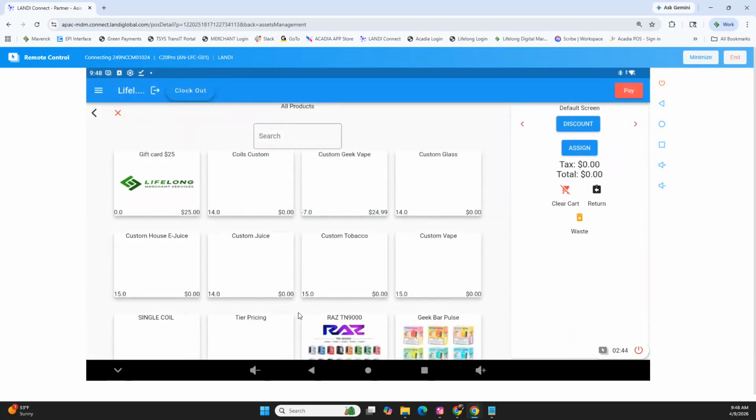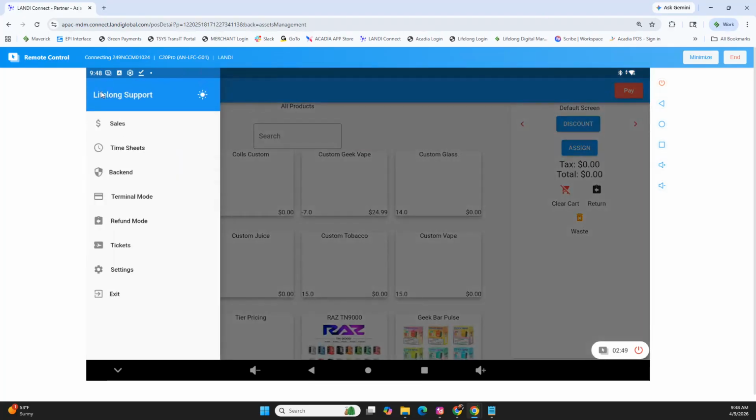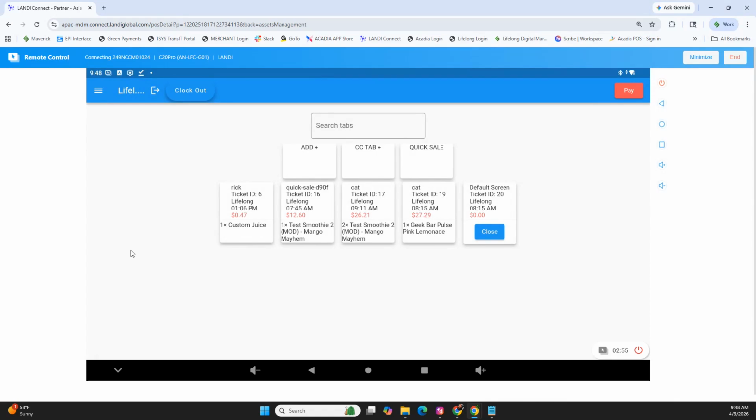What that's going to do is now, if you click the hamburger up at the top left hand corner and go to the tickets tab here, you can now see Kat's name. I've got her saved in here a couple of times. You can now see her Geek Bar Pulse Pink Lemonade Geek Bar saved here for when she comes into the store and is ready to purchase that item.